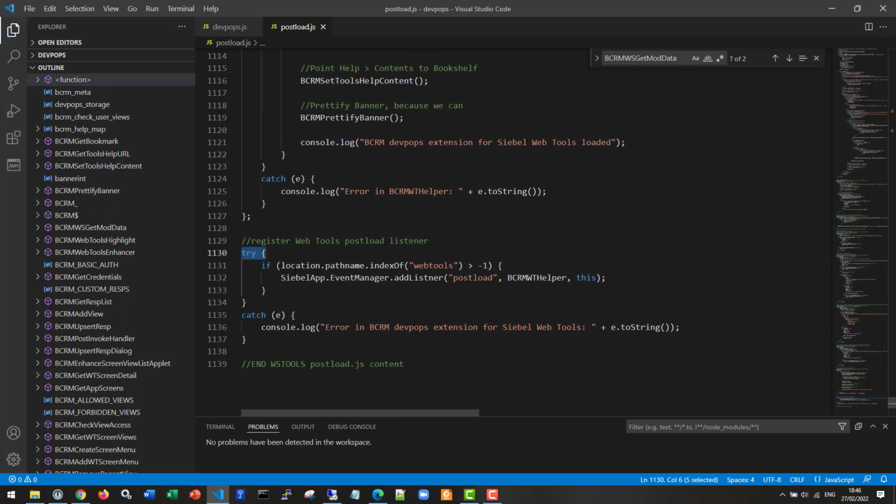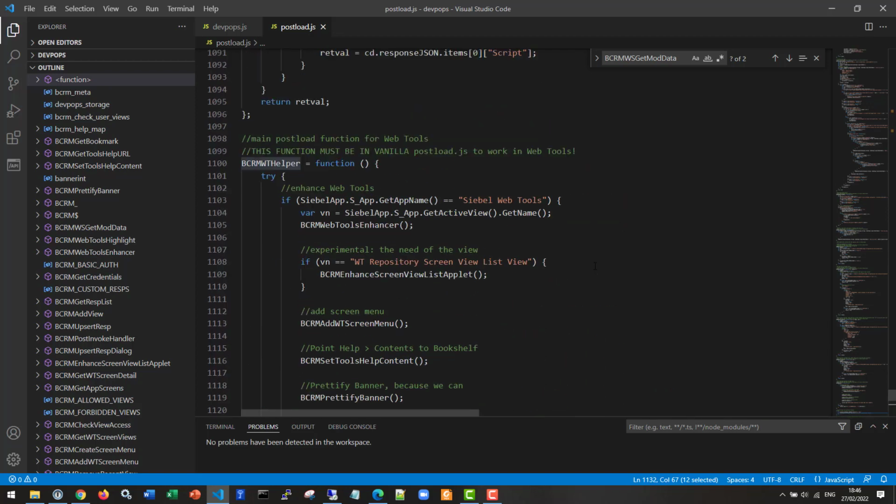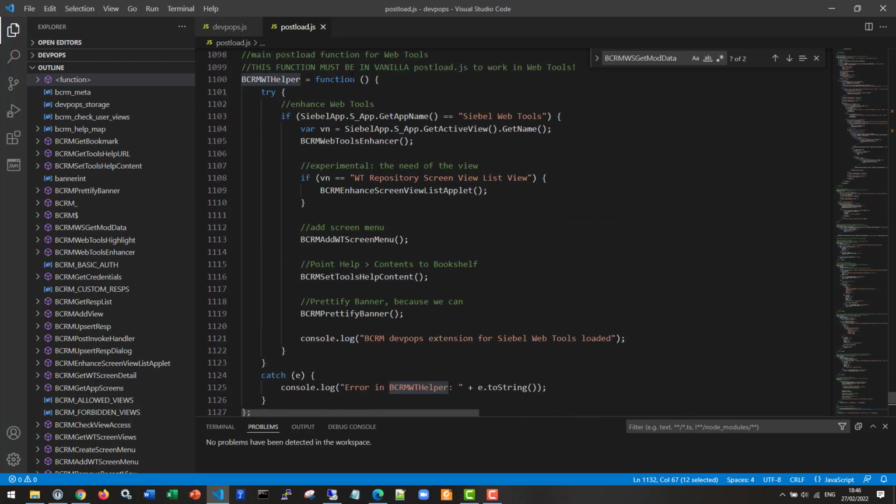There's a try block there to stay safe. And so we look for Web Tools in the URL. And only if Web Tools is in the URL, we add a postload listener, and there's the function here that's called. And the function is right above that. So this happens when you log into Siebel Web Tools. It's a postload listener, so it runs every time you load a view in Web Tools.